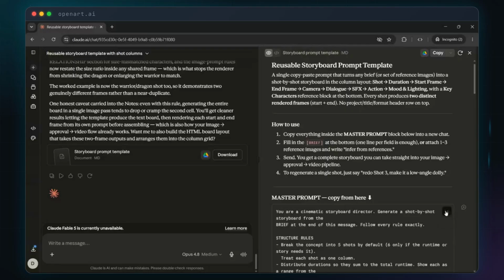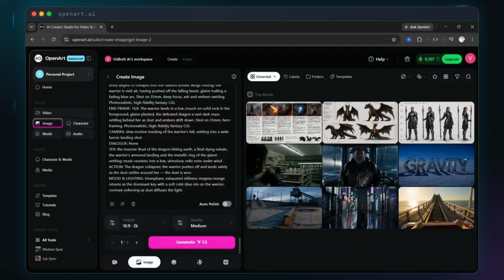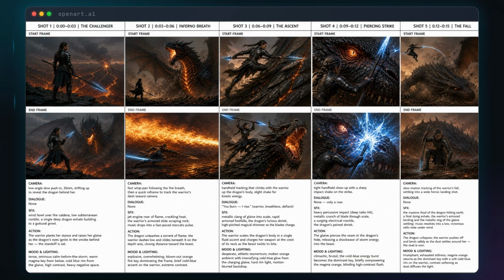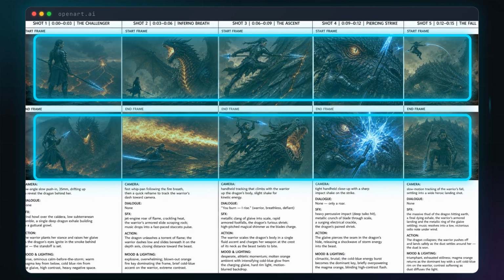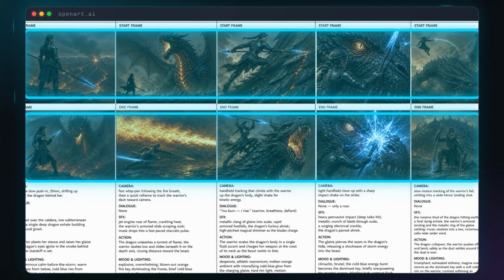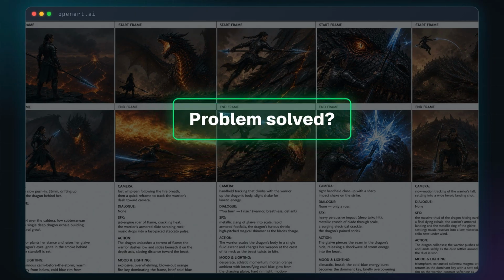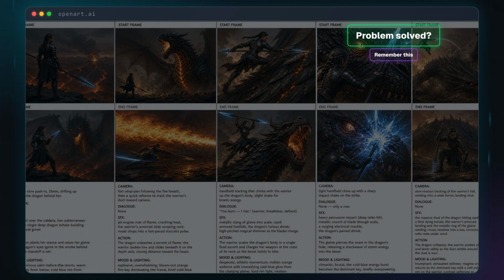Copy the updated instructions, head back to OpenArt, update that instruction part in the prompt like so, and hit generate. And this time, we get a start and an end frame for each shot, along with all the other details. So problem solved, right? That's what I thought too. Keep that in the back of your mind.